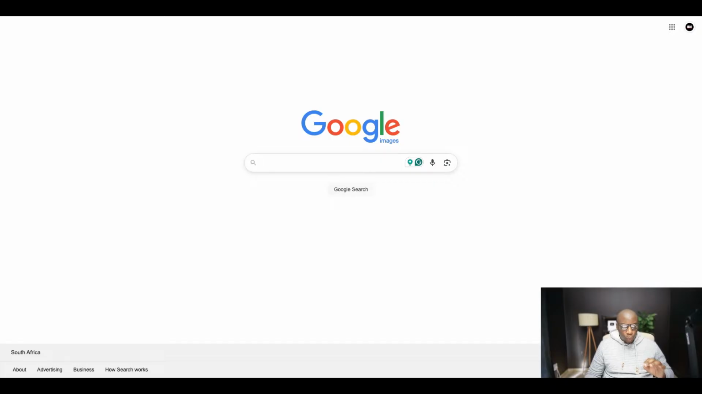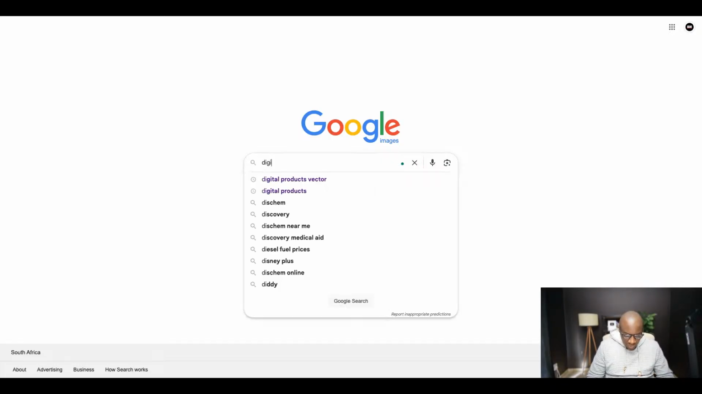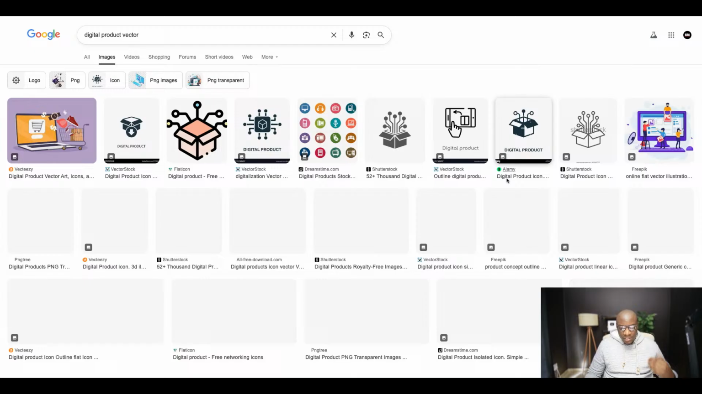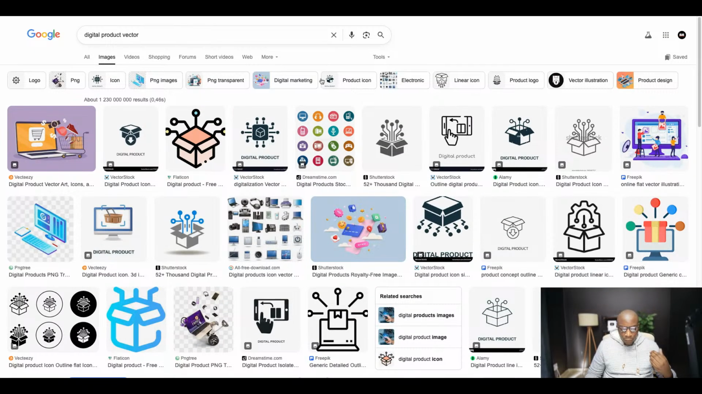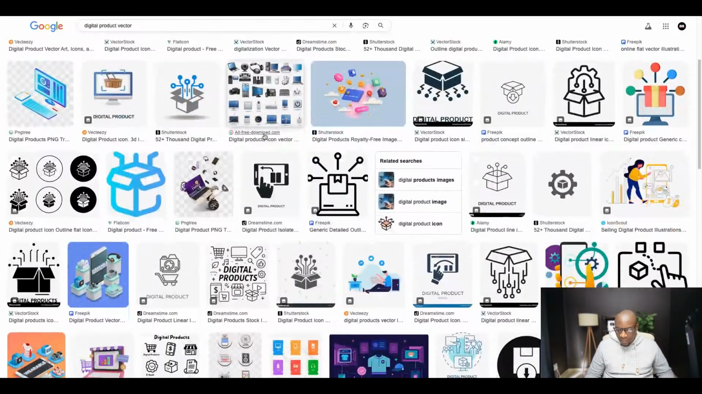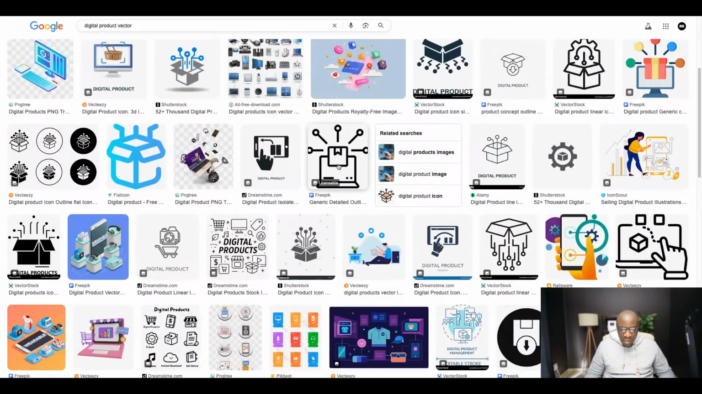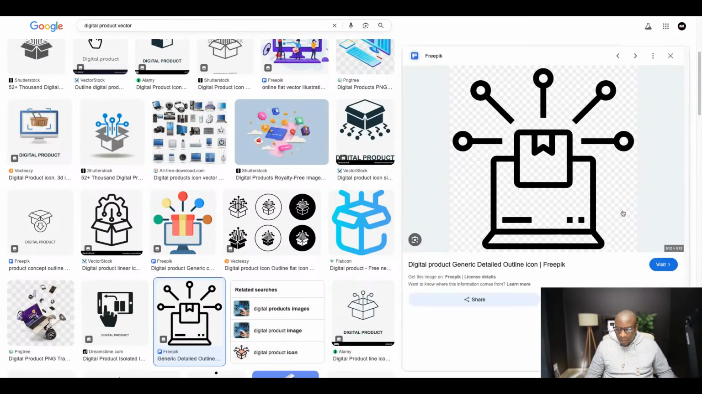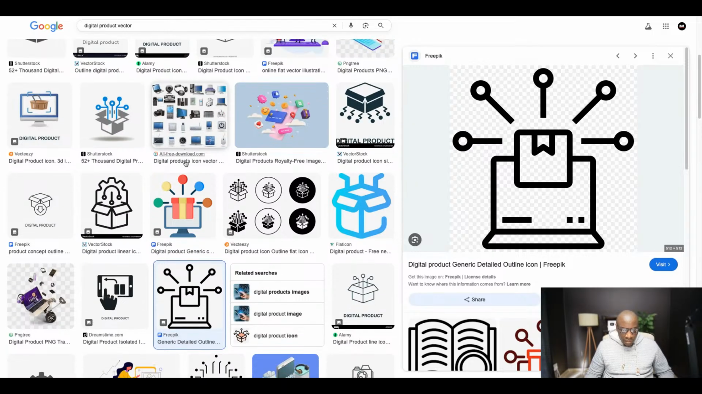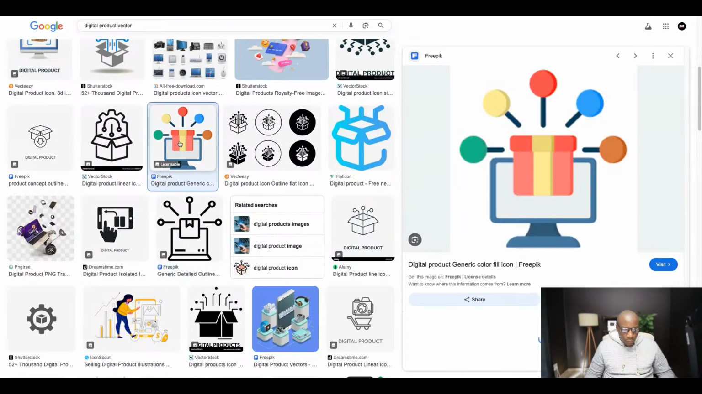But there's a trick that I do to use other people's images. So here I'm just going to search and say digital product vector, and then you're going to see what's going to pop up. I just want different images that I can use that have got something to do with a digital product. So I'm just going to scroll and look for something that looks nice. For example, this one kind of looks cool. I like this, so I'm just going to save it, right? I'm just going to save it to my computer, and then I'm going to look for another one like this one. This one looks cool as well.